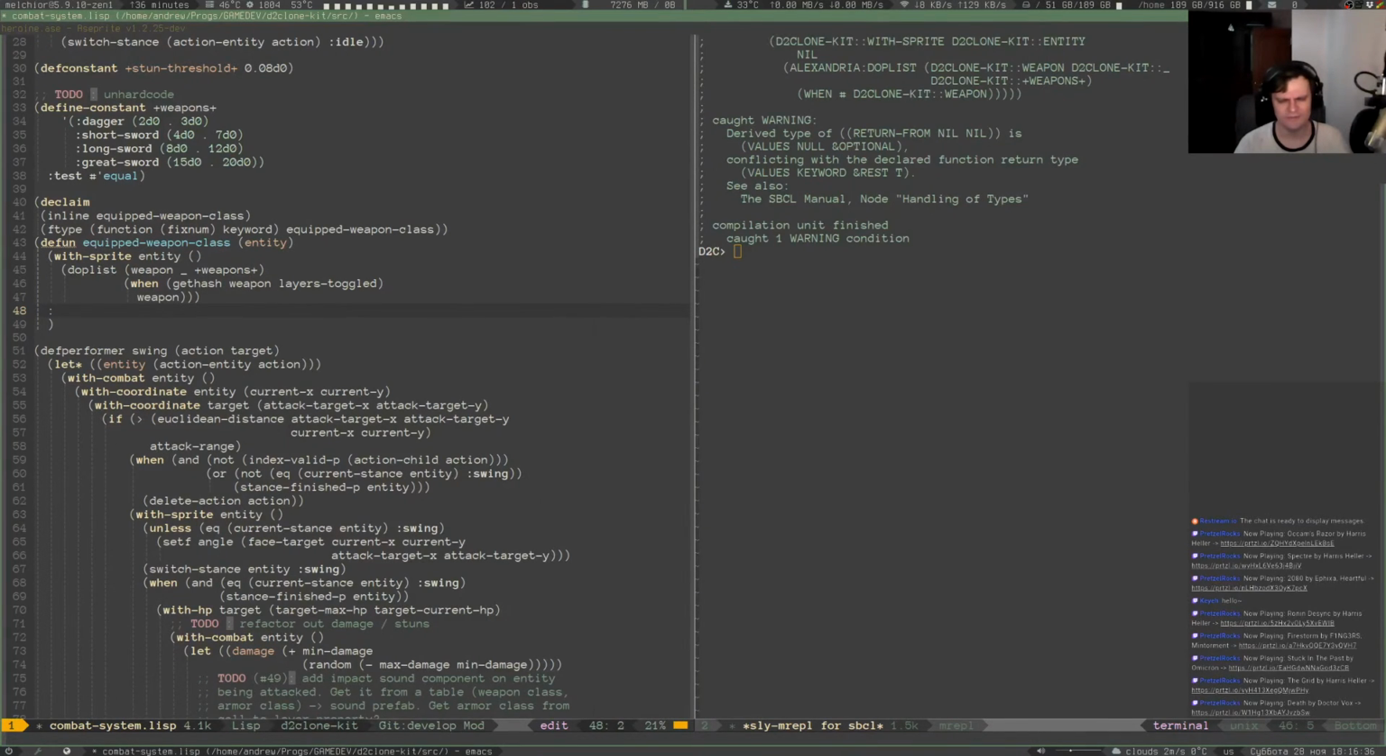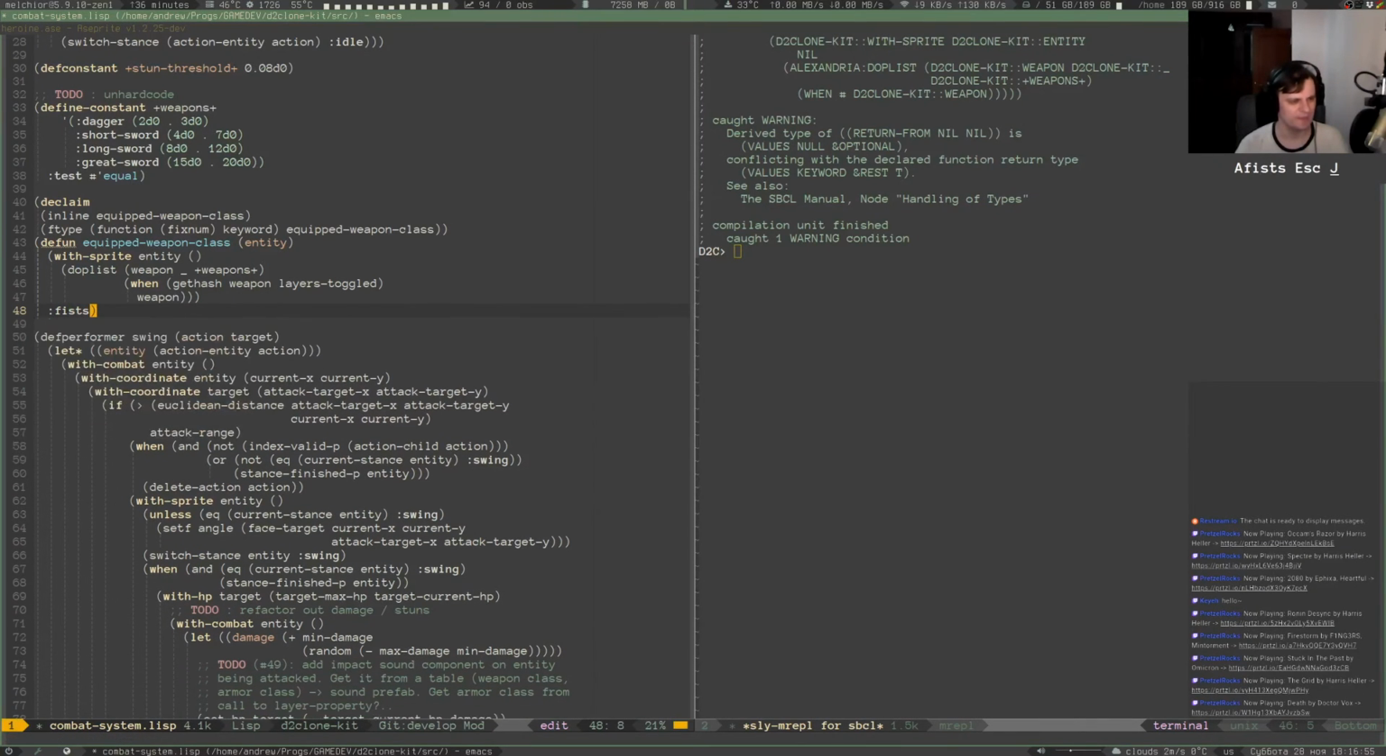Should I call that fists? I mean, in Diablo, when you have no equipped weapon, you kind of start punching your enemies with your fists. So how do I formulate that? Bare hands? Yeah, let's just go with fists. Okay, now we got our little helper.